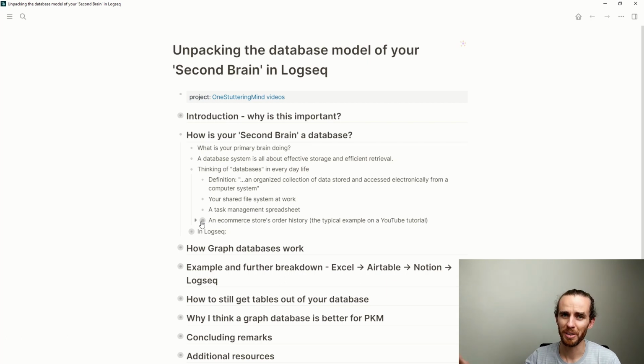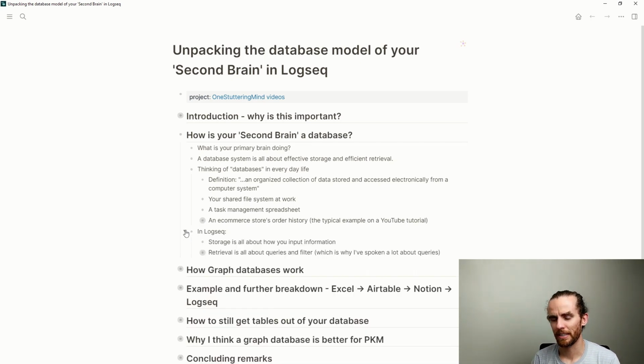I'm not going to go into an example of that because there's that great tutorial which I'll point to, so let's not go there. What does this look like in Logseq? Or in any second brain system or personal knowledge management system. So the storage is all about how you are inputting information. So indenting, are you putting it in your journal? Are you putting it in pages?